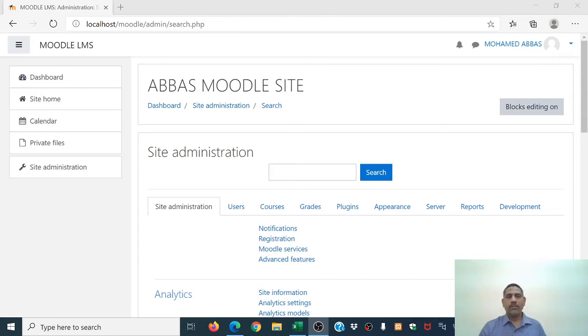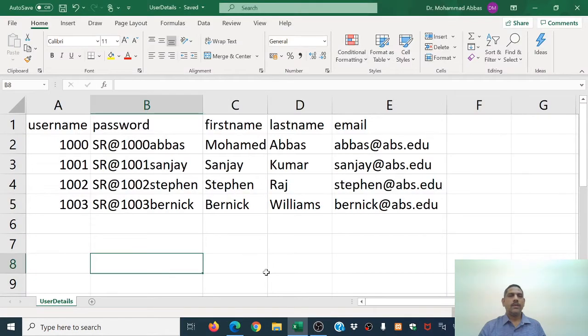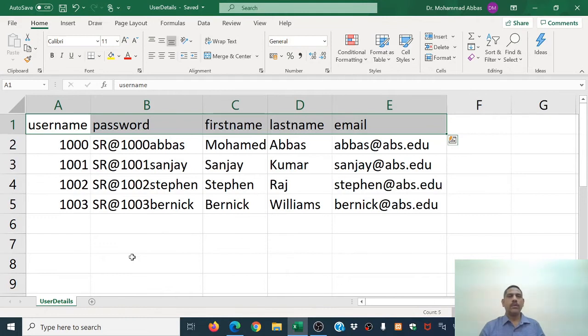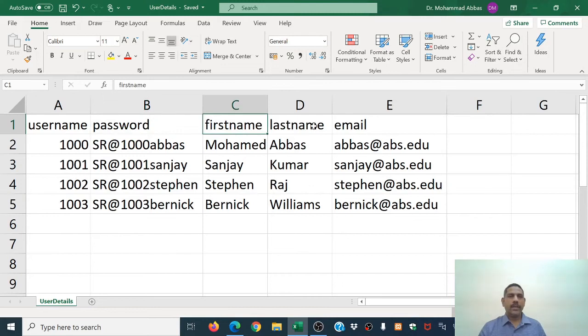So first of all, we need one CSV file for our source data. I will show you what important fields are required in the source data. This is our Excel file. In that Excel file, there are 5 mandatory fields required to create a user in Moodle. Number one is username, then we need password, first name, last name and email. These 5 fields are mandatory to create any user in Moodle LMS.